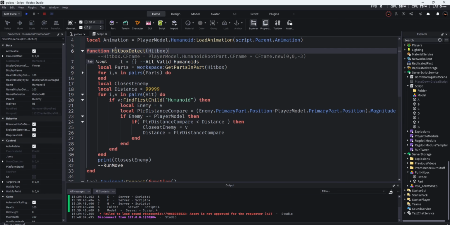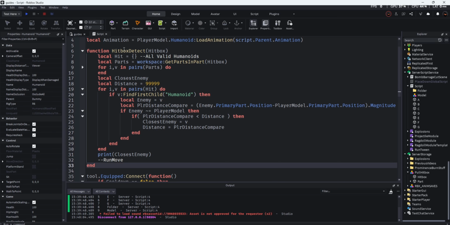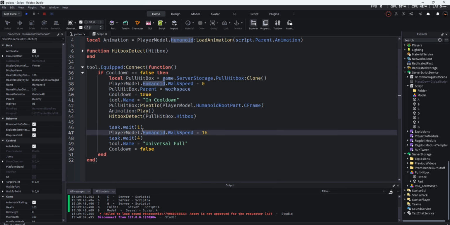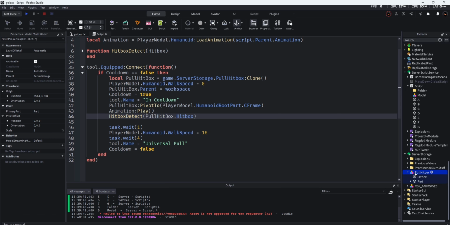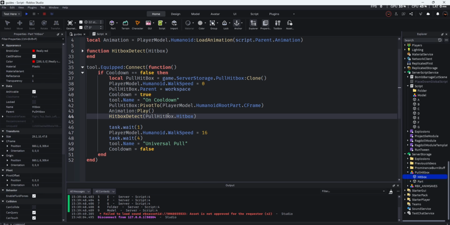Alright, time to talk about how the script works. It's in a separate function, for organization purposes. So we run the function right here, hitbox detect. It takes one argument, which is pull hitbox.hitbox. The reason it's .hitbox is because this is a model and our actual hitbox is this part called hitbox. So you have to get that.